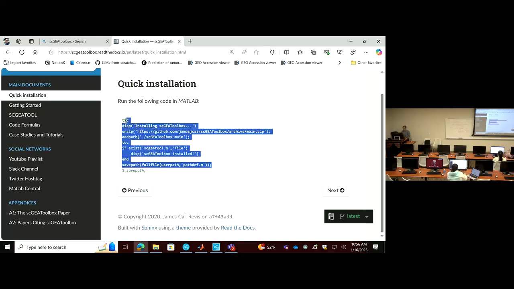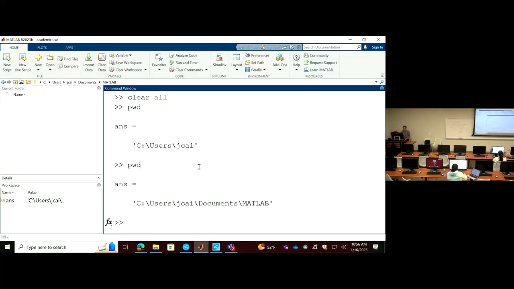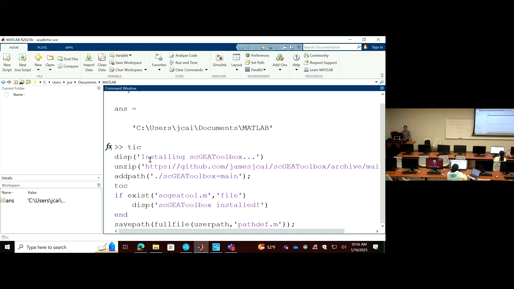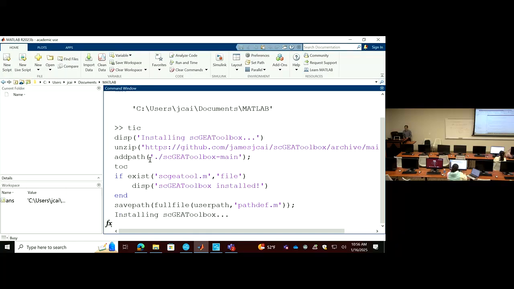So I select, copy, and make sure I'm in the right working folder, because my toolbox will be installed here. Then I press Control V to paste this. The process automatically downloads, unzips, and adds this folder in. Then we are done. That's all.